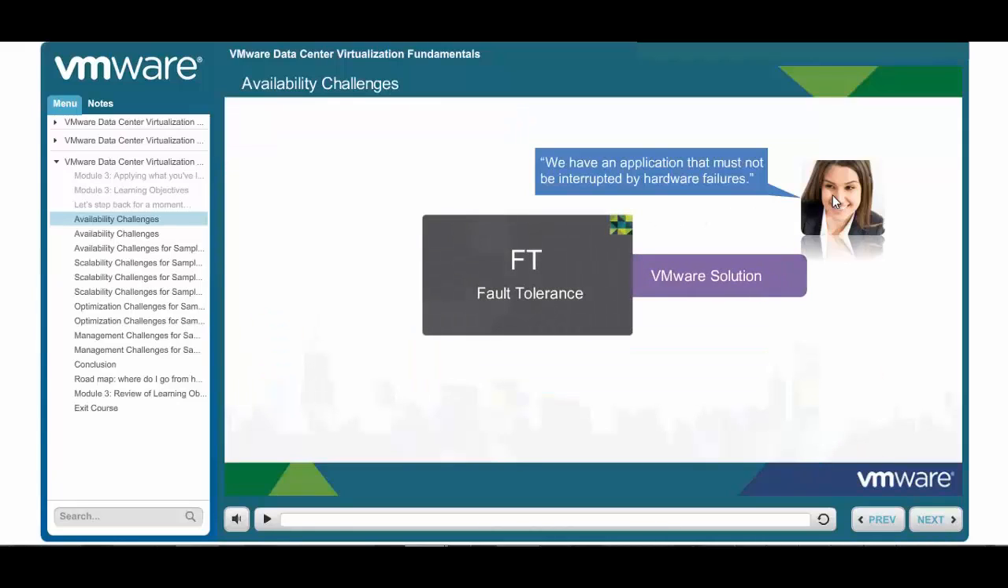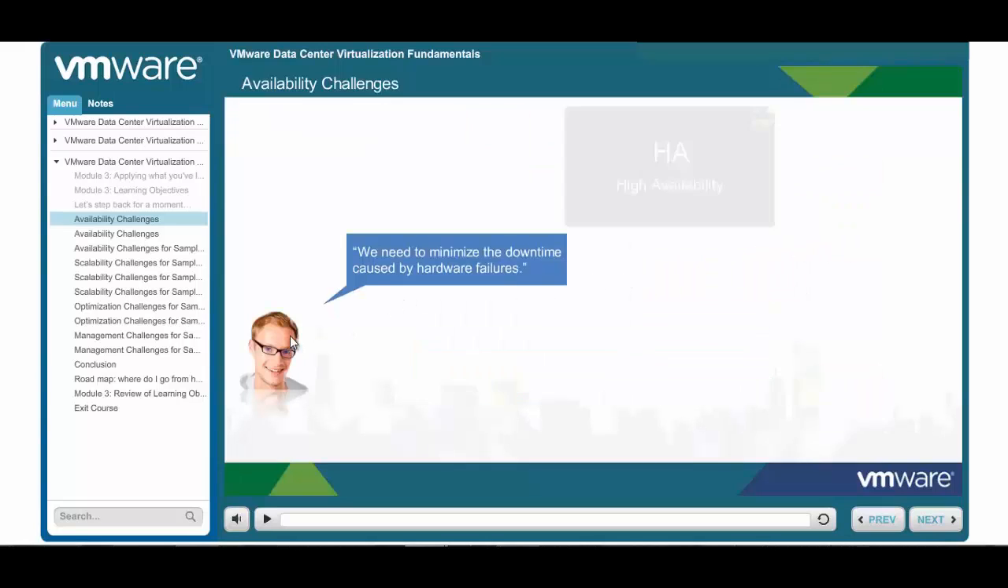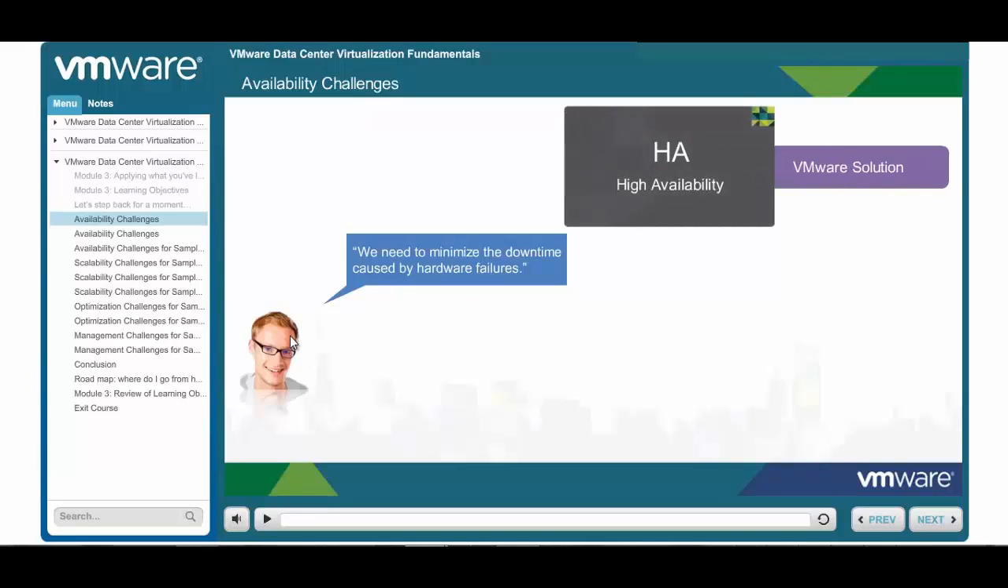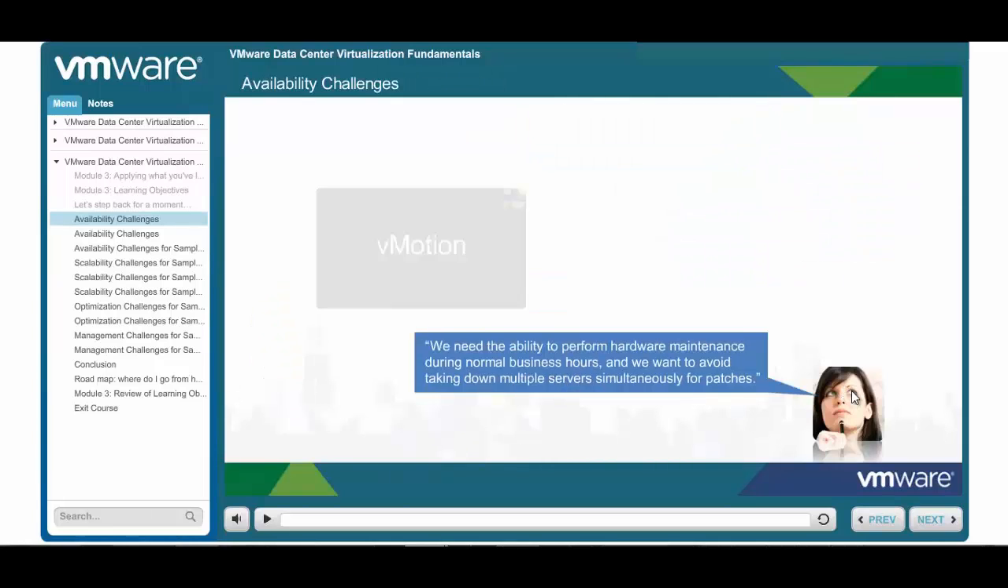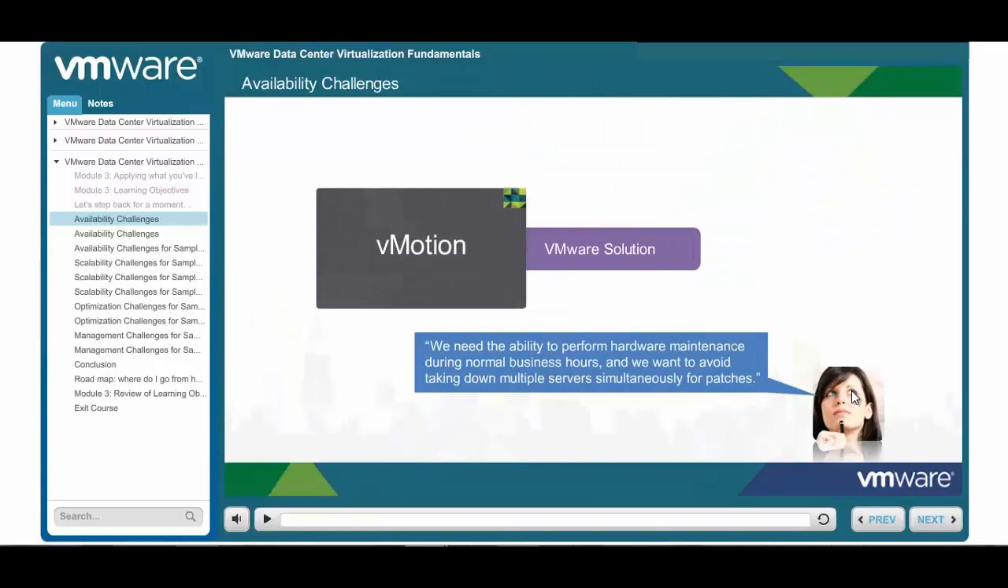We have an application that must not be interrupted by hardware failures. We need to minimize the downtime caused by hardware failures. We need the ability to perform hardware maintenance during normal business hours, and we want to avoid taking down multiple servers simultaneously for patches.